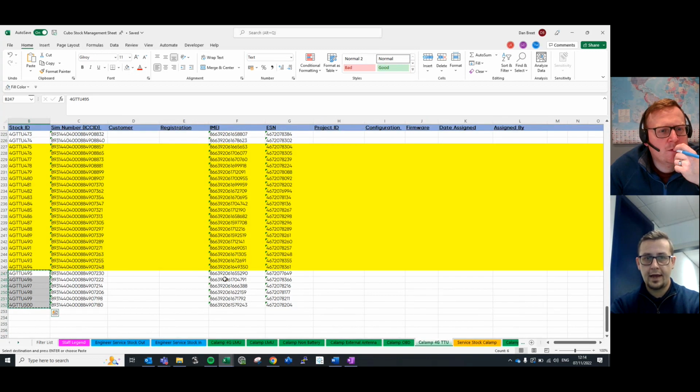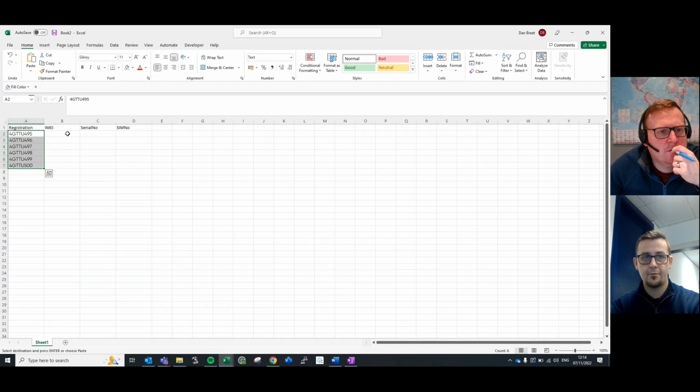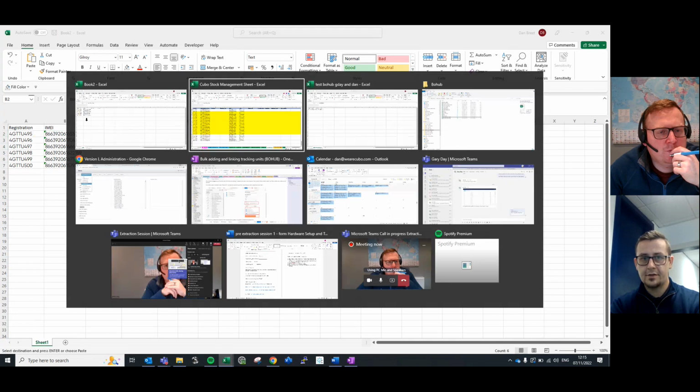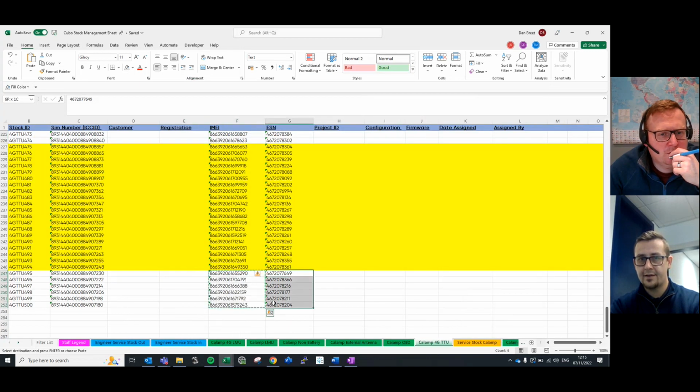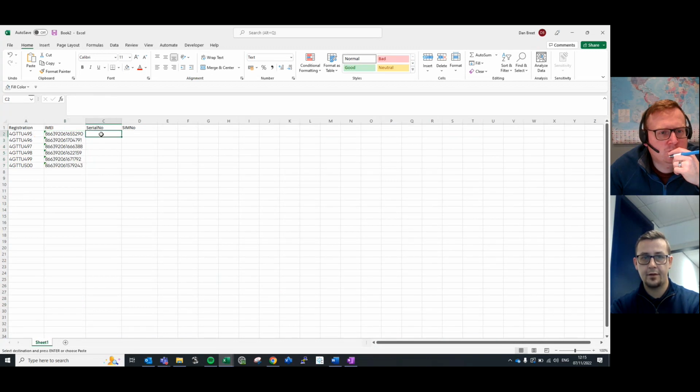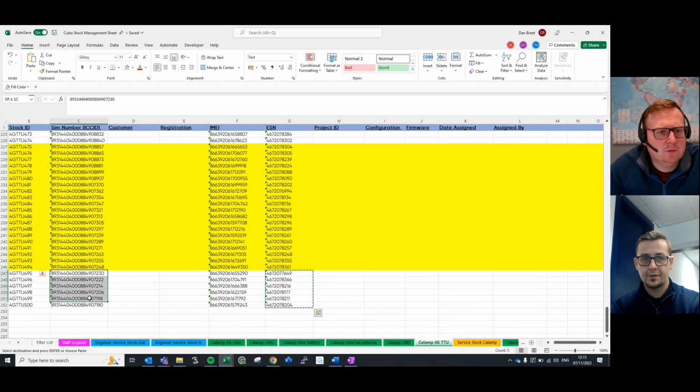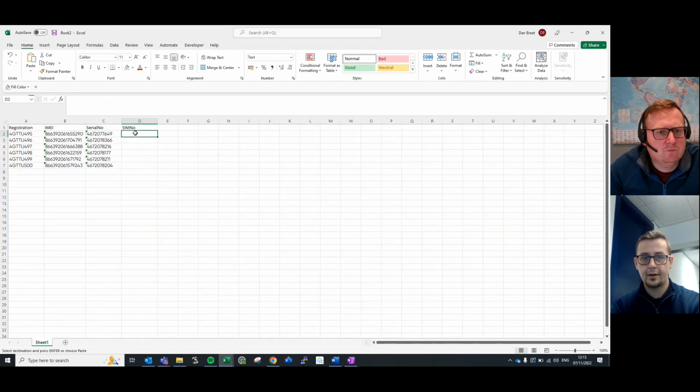I then want to pull the IMEI, which will be these digits here from the stock list, and I'll translate them onto this. The next field is the serial number, also known as the ESN number. This is a slightly smaller serial number, and we'll paste it into this field. And the last one we need to pull is the SIM number associated to the unit itself, and we'll apply it into this field.